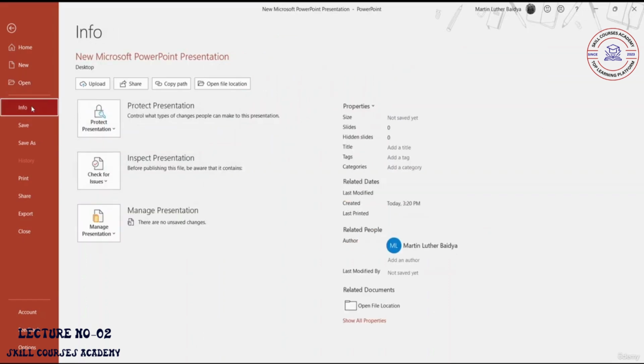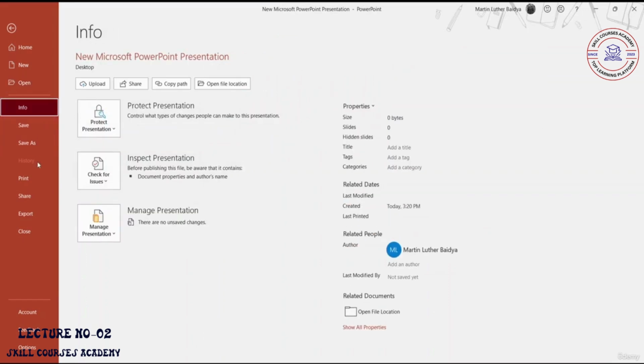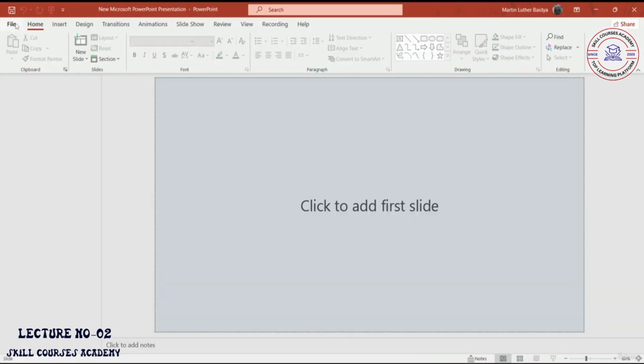Then we have Info, Save As, Save, History, Print, Share, Export, Close, Account, Feedback, and Options. Well, all of them will appear over here. You can doodle with any of them and see what they actually do. So I'm going to go back now, and you can see that this is how the PowerPoint presentation interface will look when you open it up.